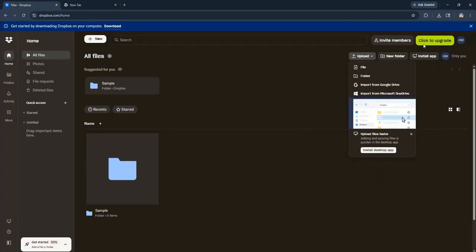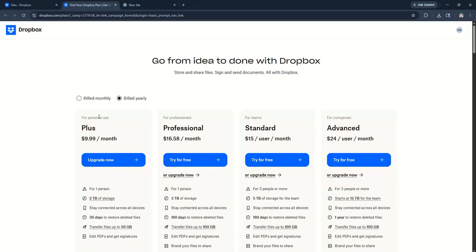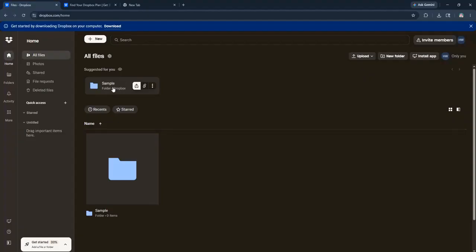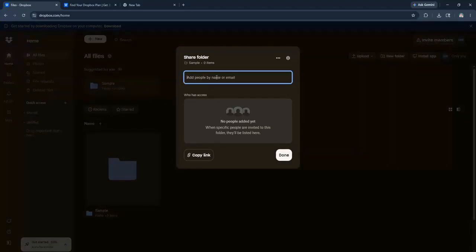Dropbox offers a limited amount of free storage space, so it's a good idea to keep an eye on how much you're using by checking the storage bar in your account settings. If you need more space, you can either upgrade to a paid plan or manage your files wisely by deleting what you no longer need.